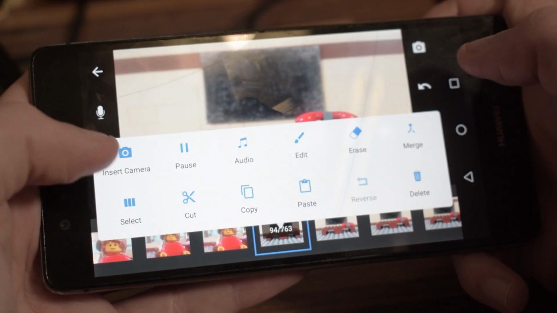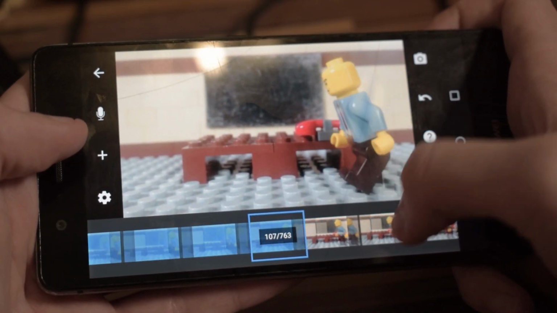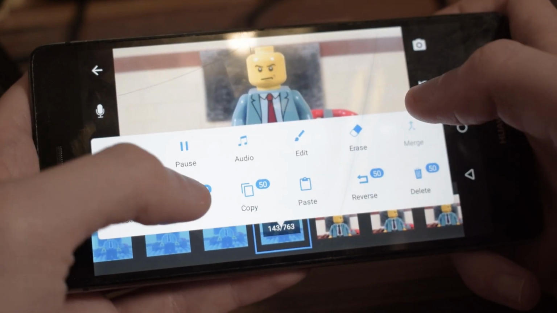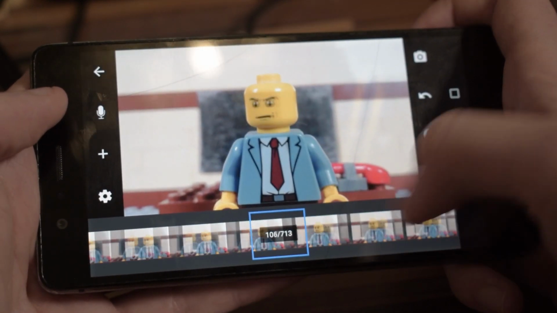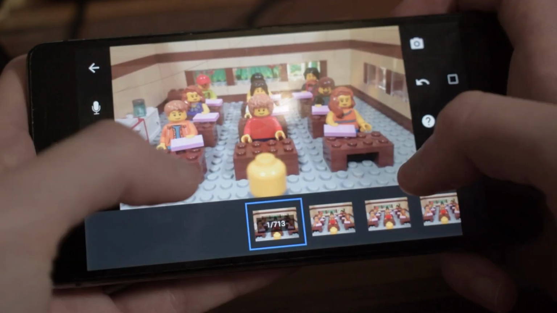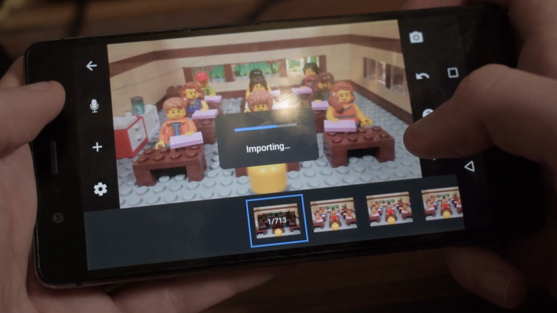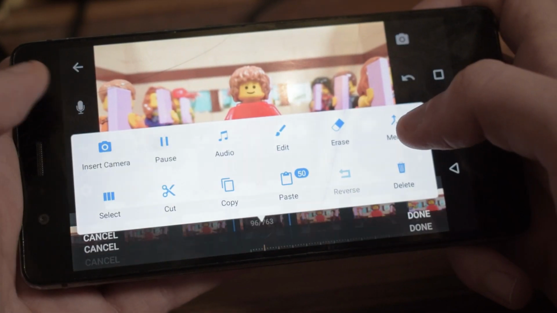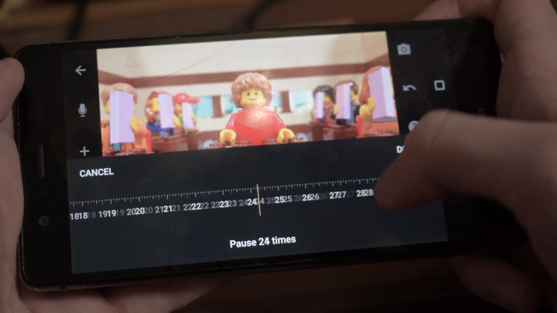Next, I arrange the shots in accordance with the storyboard. I do this by selecting the sequence that makes up each shot and select cut. Then I go to the frame where I want this shot to come after. Click on it and press paste. I do this for all my shots until they're in order. And I use pauses to make some of the shots last longer on screen than others.